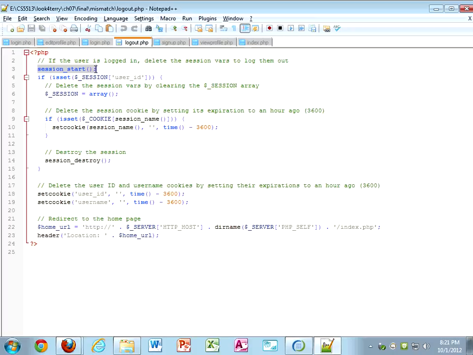What I found here is unset, parentheses, $_SESSION, bracket, the session name. That will free up the session variables. Okay, so that's another way to free up the session variables, is to unset the session name. That's not the way the book suggests doing it. And then destroy it. Okay.